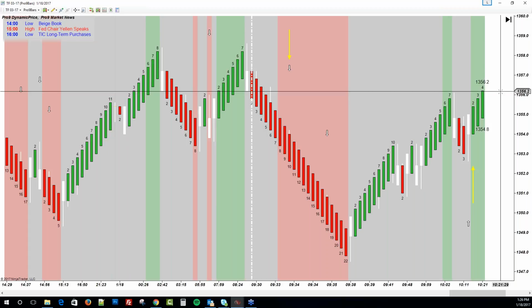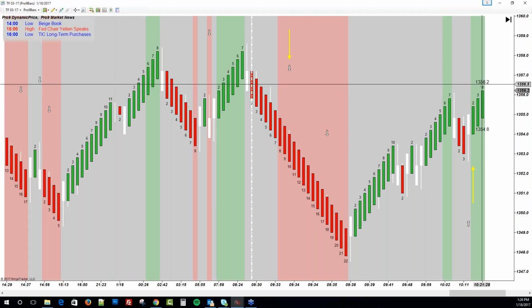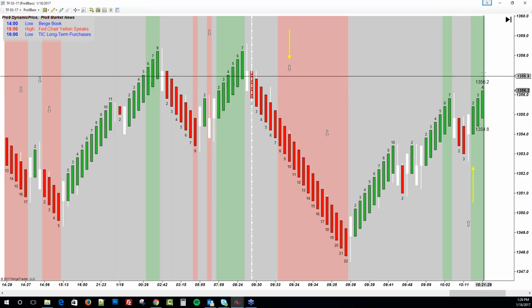Yes, so the rules for the single T and continuation, they're still the trade setup, but the rules and everything have just been extremely simplified.